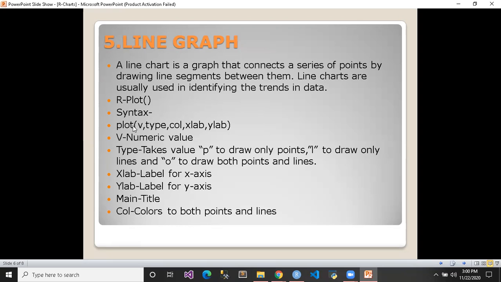The syntax is given below. plot is the name of the function, and there are various parameters we have to pass. The first parameter is v. We have to give the vector values, meaning the numeric values for the line graph. Second is the type. It takes three values. If we give p, then it will only draw points. If we give the value l to the type, then it will draw only lines.